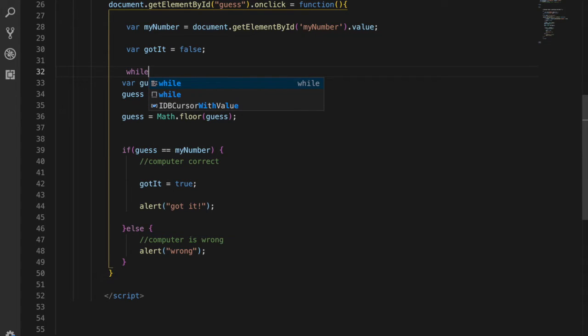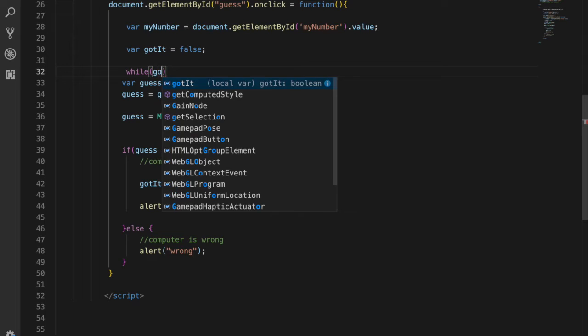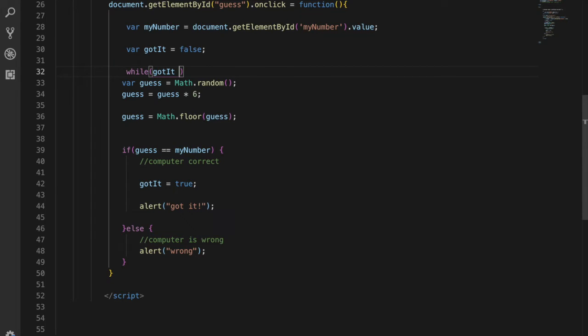So we call here while gotIt, this variable is equal to, sorry, it's checking if this is false. The gotIt is false, so then you have to check. So I'm wrapping all these in the while loop. So while gotIt is equal to false, guess the number again and again and check it.